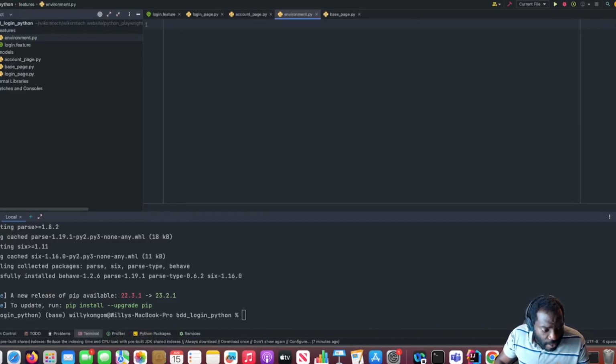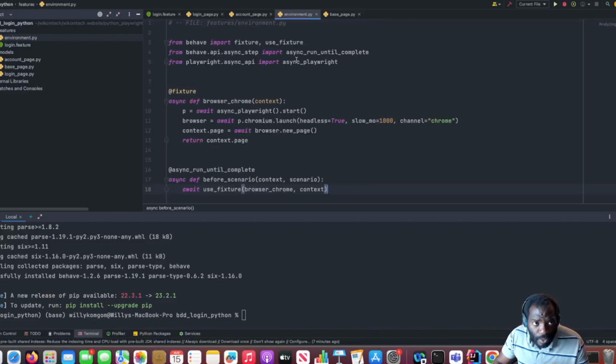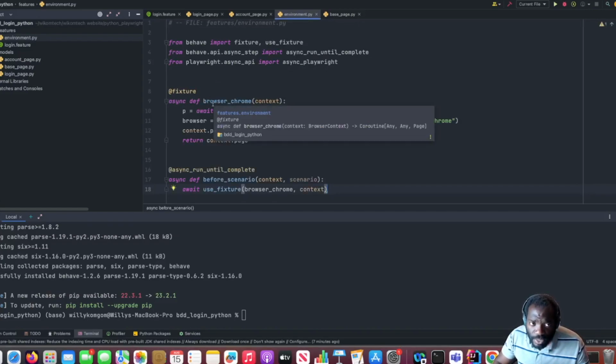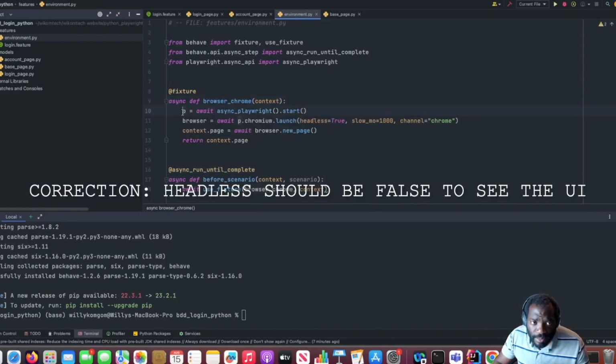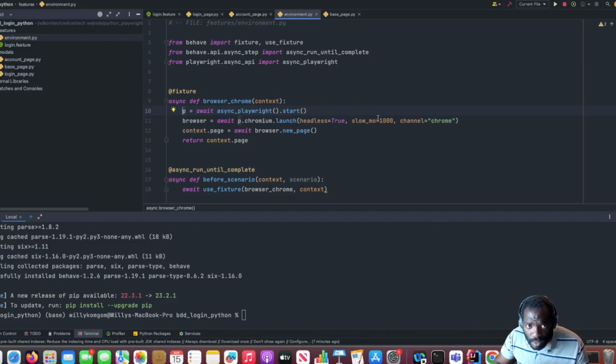In that file, for our case, we will add the following. We'll create a fixture like in PyTest, with the same purpose. So, browser Chrome: it will start a Playwright instance and launch a Chromium browser. Headless set to false to see it running. Slow-mo at 1000, actually I can put 500. And with the Chrome channel, so we want to see a Google Chrome browser running.